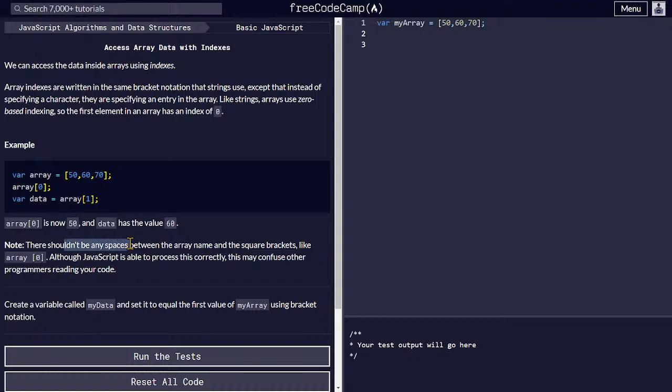Note that there shouldn't be any spaces between the array name and the square brackets. There should not be any sort of space in here, like this. Although JavaScript is able to process this correctly, this may confuse other programmers. It will not throw an error, but it is confusing, so you can always use this type of indexing.